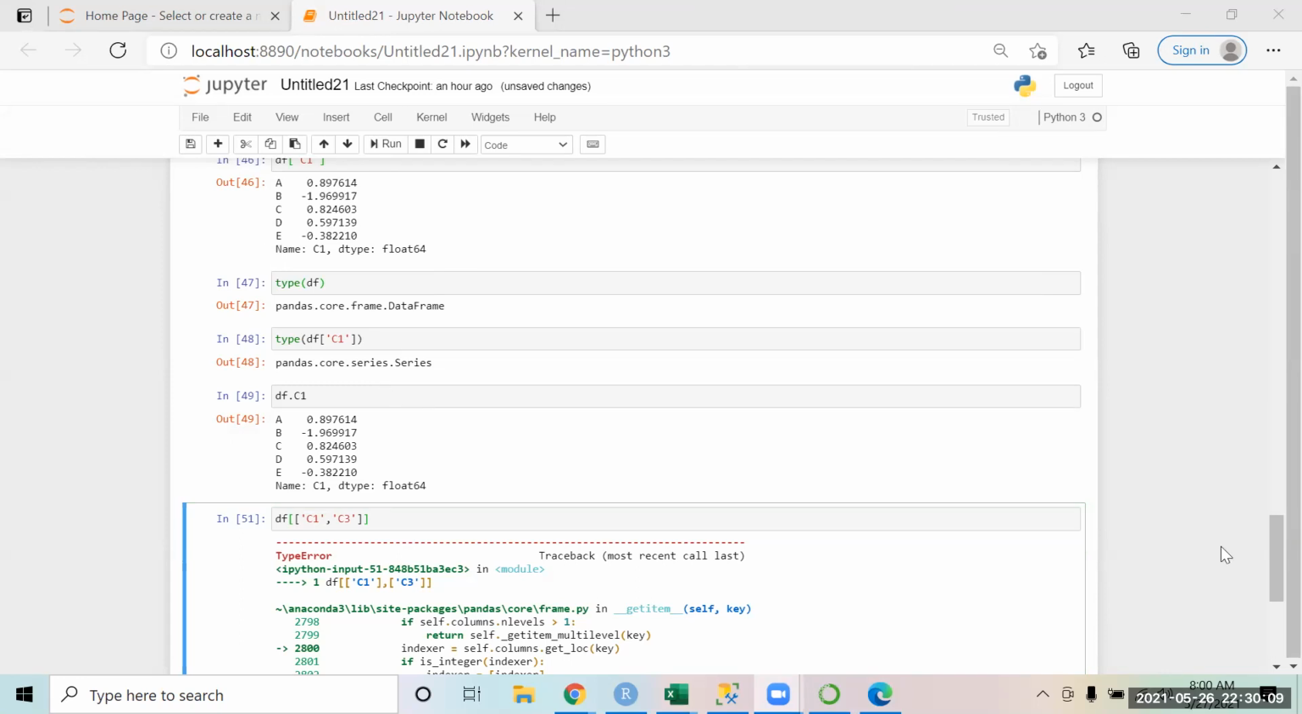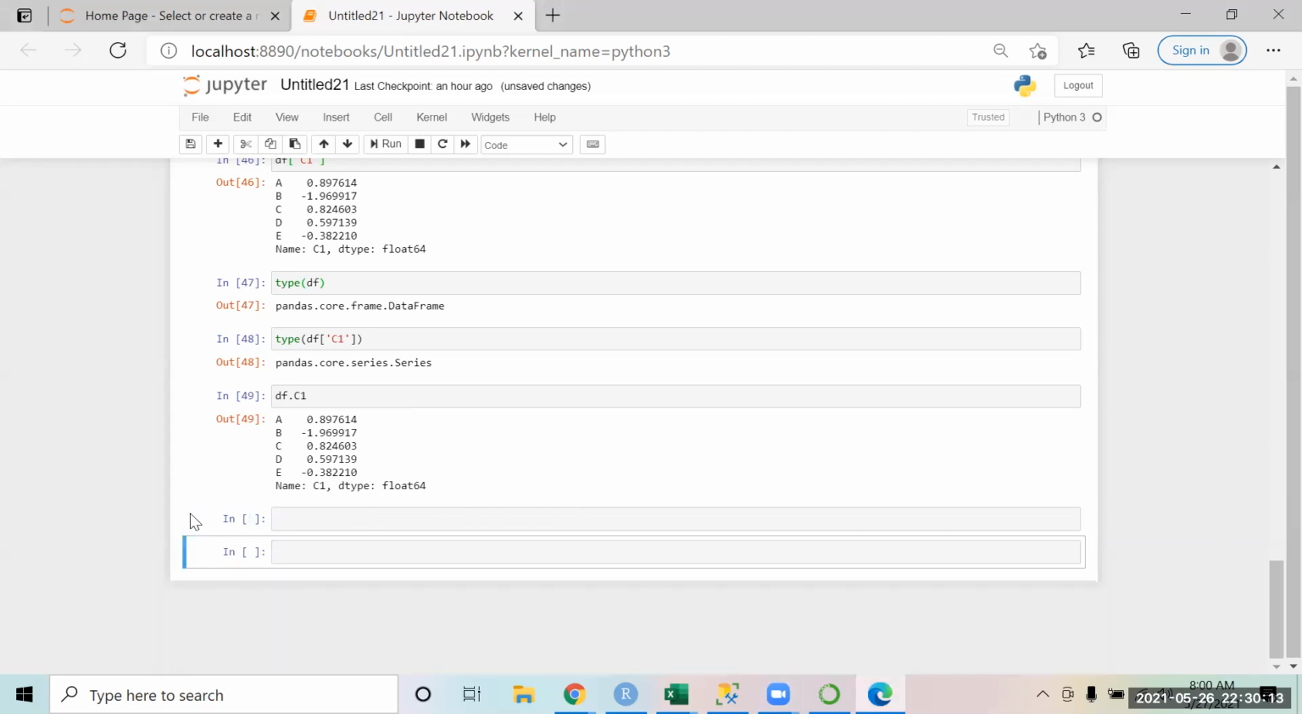Sorry. So now if we see over here, suppose what you want to do is add a new column to this data frame that we have created. If you want to add a new column, you can do that very easily. Suppose the name of the column is C4. I want to add a new column.